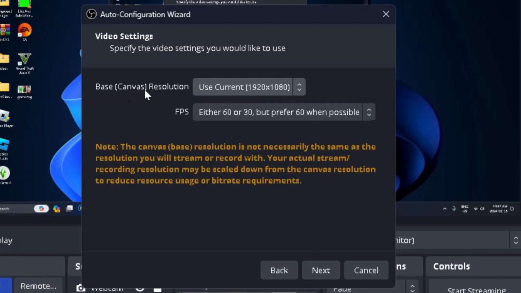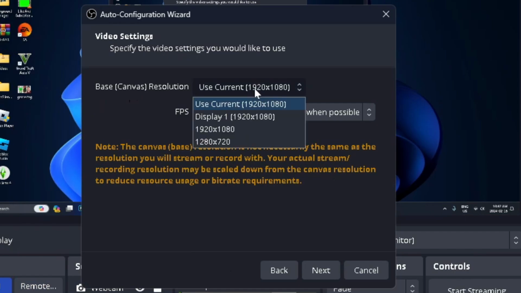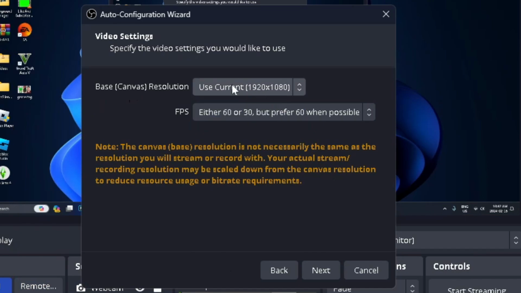Then it's going to ask for your base canvas resolution. This is just the size of your display. Since mine's 1920 by 1080, I'm going to select that. Make sure to select the one that's for your display.